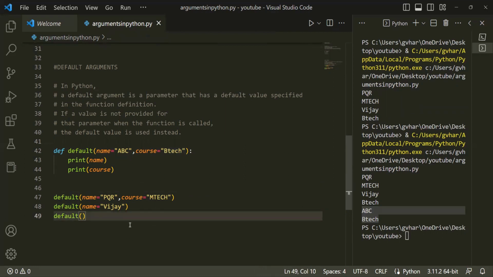So this is all about required arguments and default arguments in Python. We'll see the next two arguments, which are keyword and variable length, in the next video.